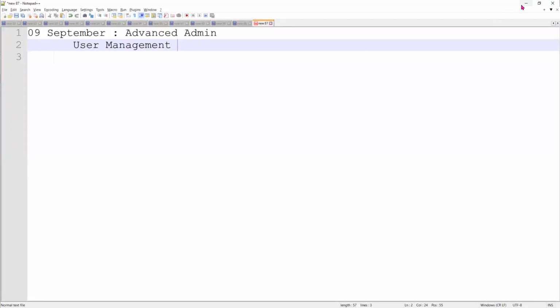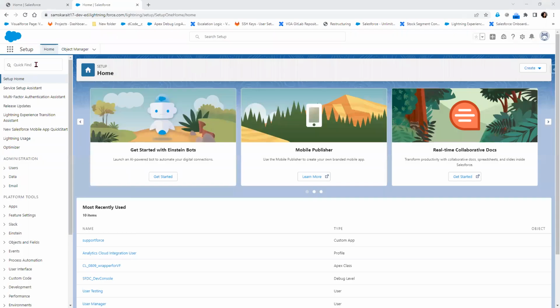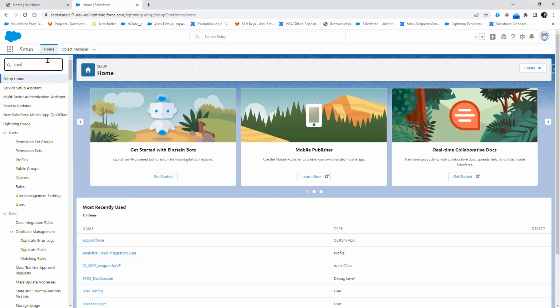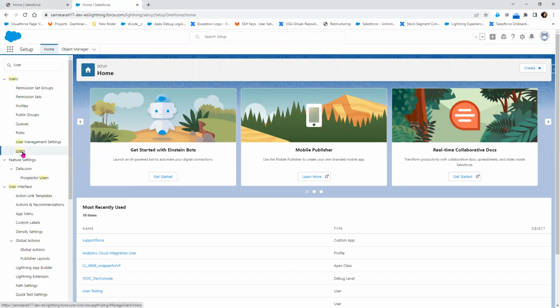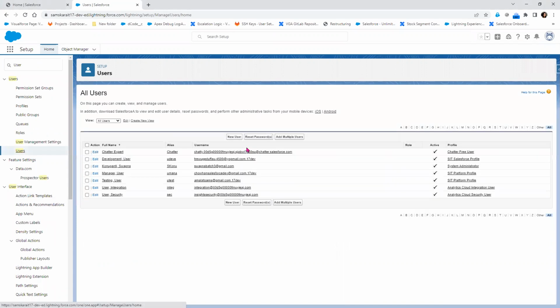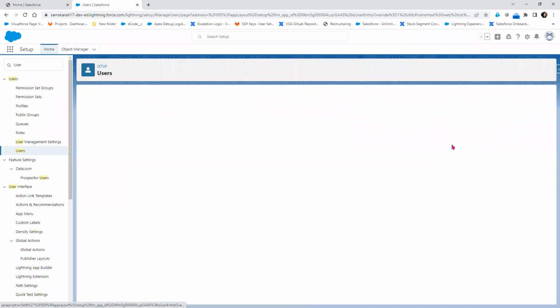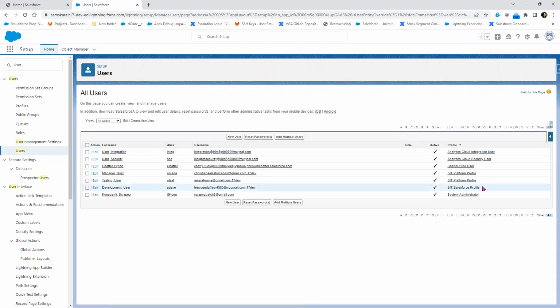So yesterday, in the last class, we were discussing creating the users. How many users did we create? We created a total of 3 users. And we also created the profiles.